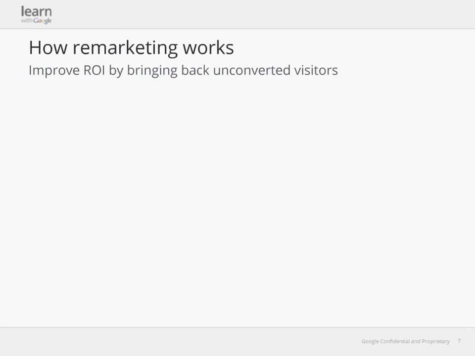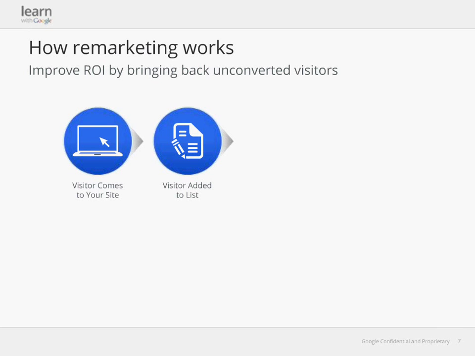And so to understand exactly how remarketing works and why it's so powerful, it's helpful to go through really the nuts and bolts. So what happens is somebody comes to your website. So you either type that URL in directly or you click on an ad, and somebody lands on your website. From there, that visitor is added to your list. So if you have the code on your website, they are added to your list.